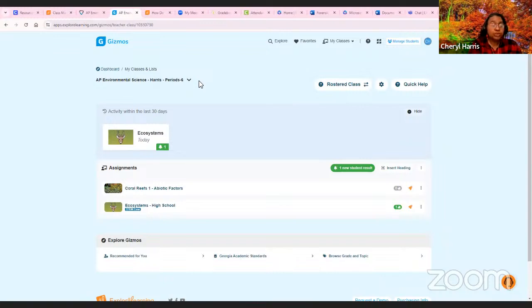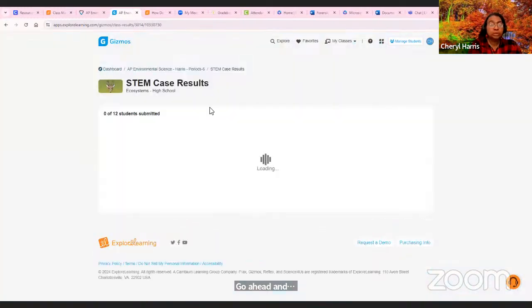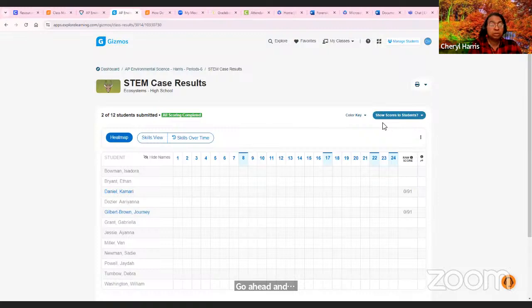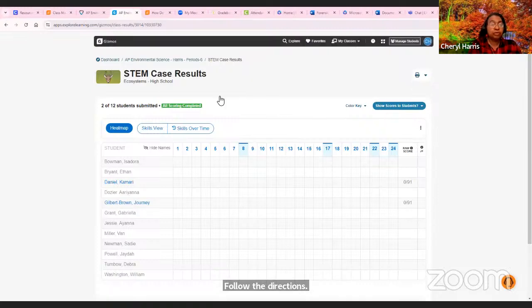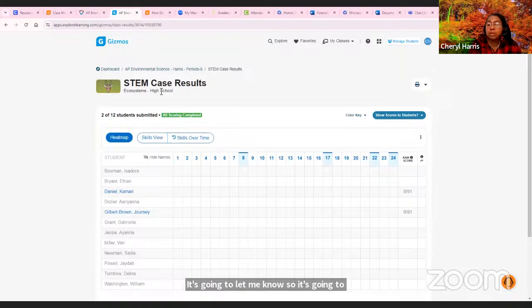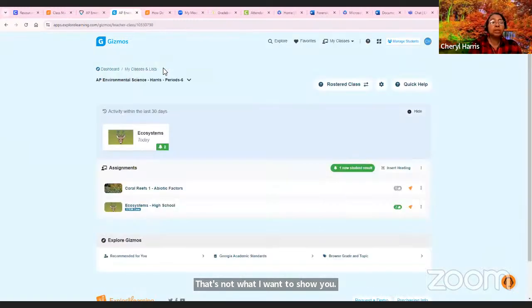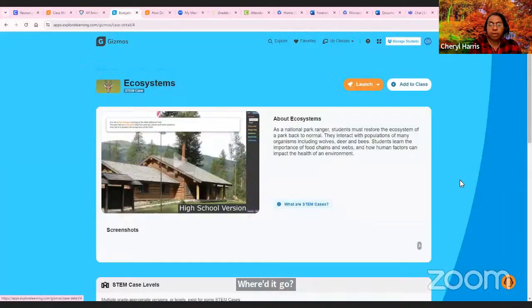All right, so once you're in there, go ahead and follow the directions. And it's going to let me know. So it's going to automatically grade it for me and all that kind of stuff. But let me not, that's not what I want to show you. I don't want results. Actually, where'd it go? Okay, I got 2 people in.